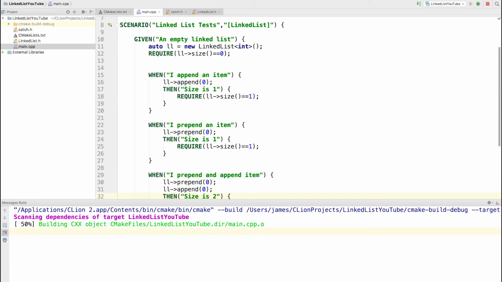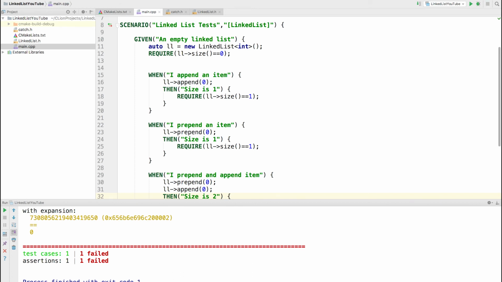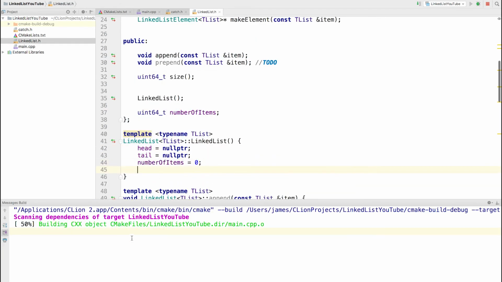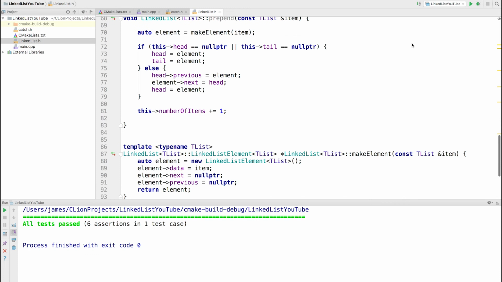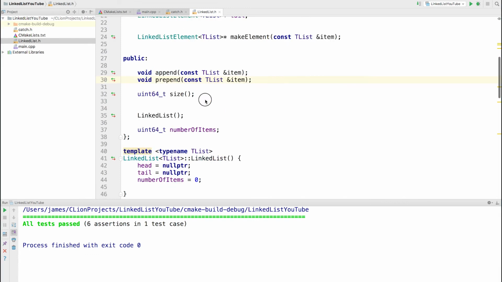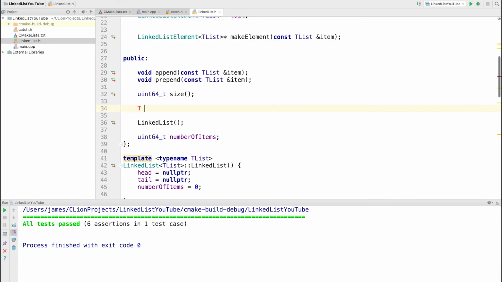So after it compiles and all the tests run, I realise I forgot to initialize the count variable. So I'll go back and do this now. And it looks like we're back in business. Now we've verified that that works, we can start getting data out of our linked list. So I'm going to implement the subscript operator.